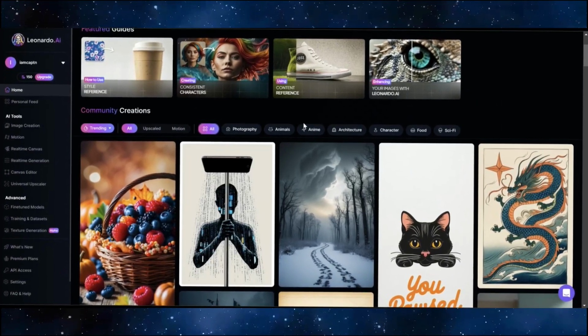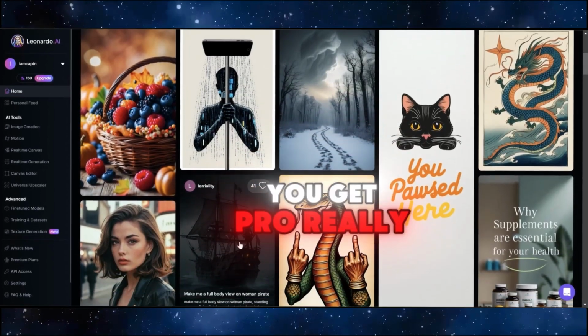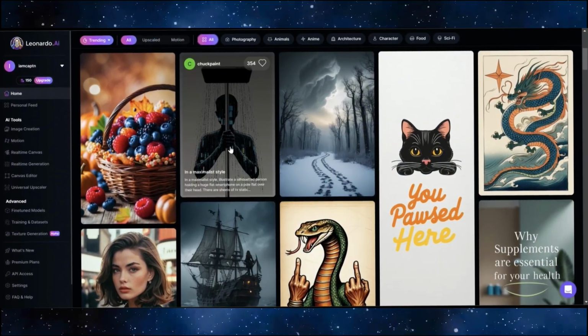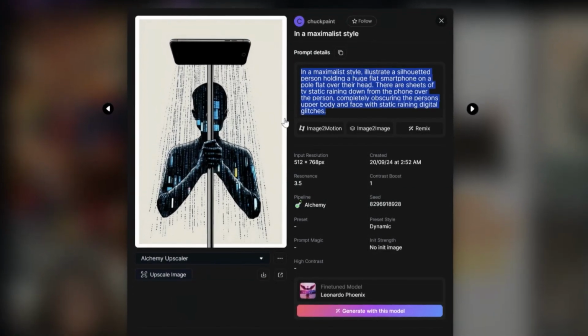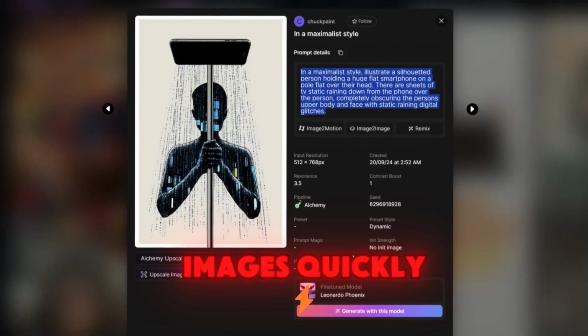You can actually go through and filter for different types of images, but this is how you get pro really fast at prompt engineering. You're able to go in, and when you find an image that you like, click on it and you can actually see exactly what prompt that user used to create that image, along with the different settings and the model they used. This is how you really accelerate your learning curve and start creating amazing images quickly.